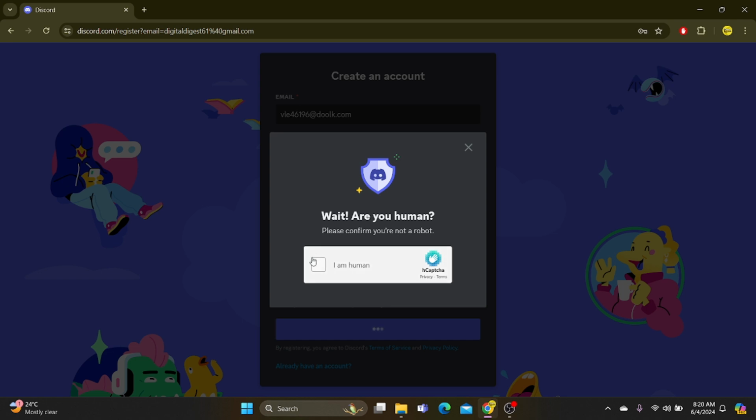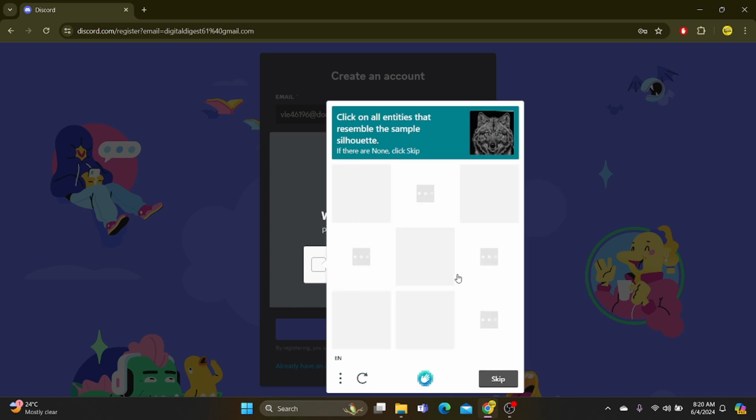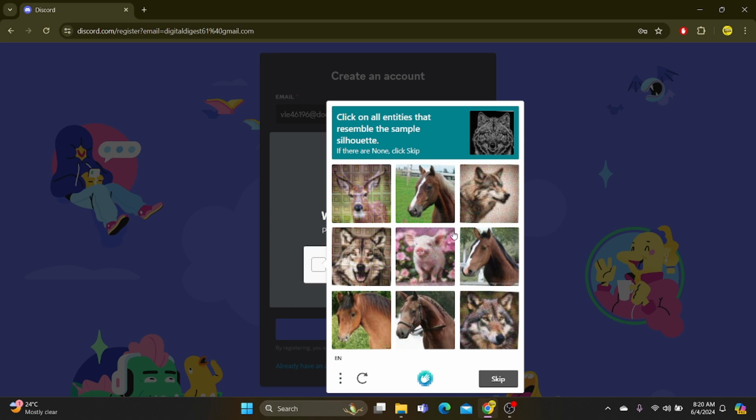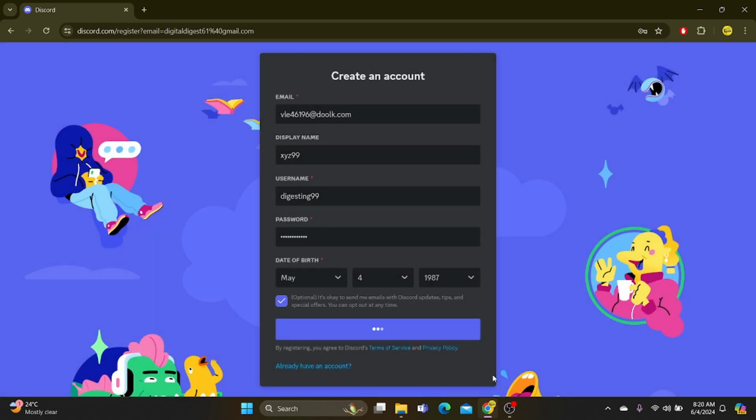And then there is some CAPTCHA verification. So here you have to verify. So it's really simple to verify. Alright. And then click on verify. So here you can see my email is showing invalid, but if you enter a real email address, you will get a verification code and your Discord account will be created. So that's it. That is how you will be able to sign up for Discord.